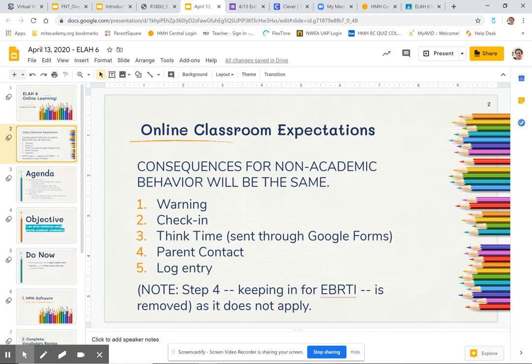First, you receive a warning. This is your warning. Second, I will give you a private check-in through email or Hangouts. Third, I will give you a think time sent through Google Forms. Fourth, I will do a parent contact. And fifth will be a log entry. Please note that our normal step 4 would be keeping you in for end of block RTI, but it's removed because it does not apply to digital learning.